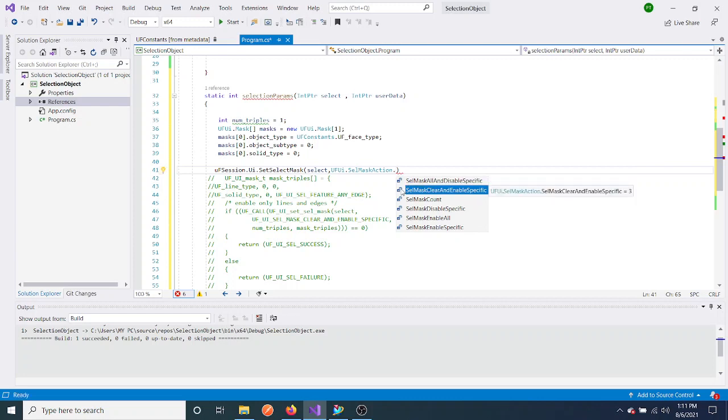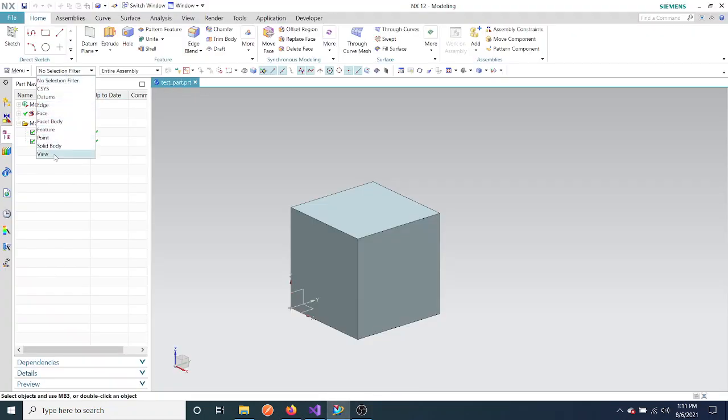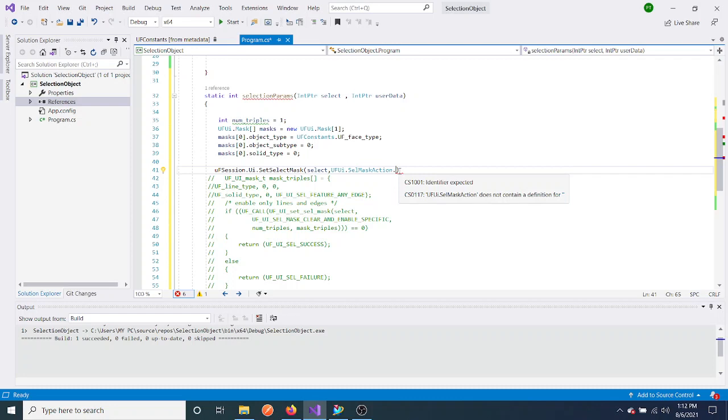Which means if there are any existing filters, like if everything is enabled, we are instructing NX to keep only whatever I specified. You keep that object type, don't keep the others. So basically it means we will not be able to see all these 9 types. We will only be able to see the face type here. So that's how we are going to set it up. I want to clear everything from the list and keep only the face type.